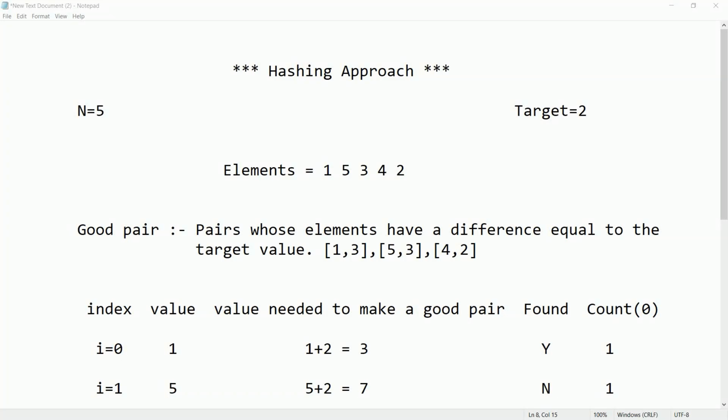Now we will be discussing the hashing approach. Let's say n is equal to 5 and the target value is equal to 2 and the elements given are 1, 5, 3, 4, 2 respectively. First of all, we have to know what a good pair is, and I have defined it here. Pairs whose elements have a difference equal to the target value are known as good pairs. So we just have to count the number of good pairs.